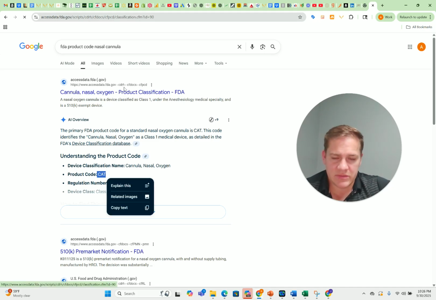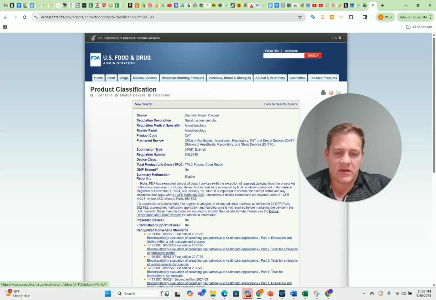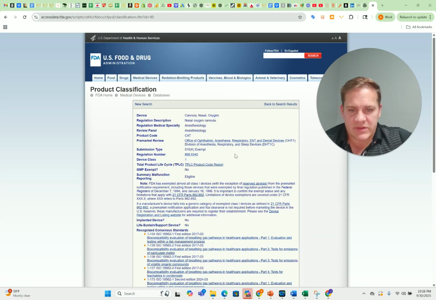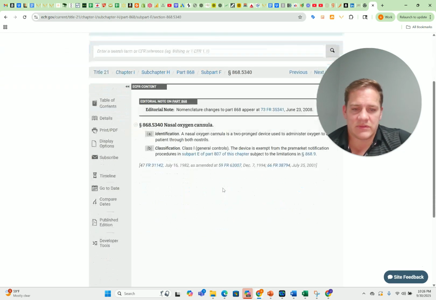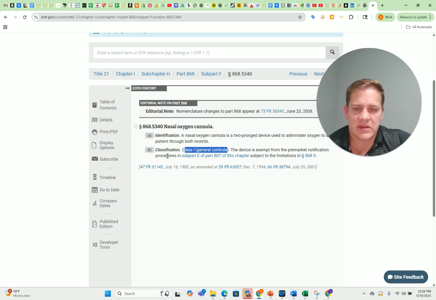But if you go into the FDA database, this is what you'll see, right? It gives you the code, gives you the department that it's underneath, and then the important parts you want to look for is 510K exempt. This is specifically a class 1 product. This is the regulation number, so you can click on it and it will tell you exactly what controls you need. So class 1 just needs general controls.